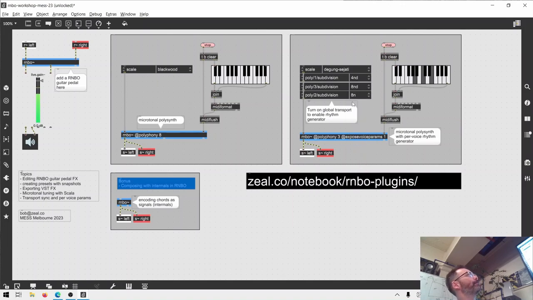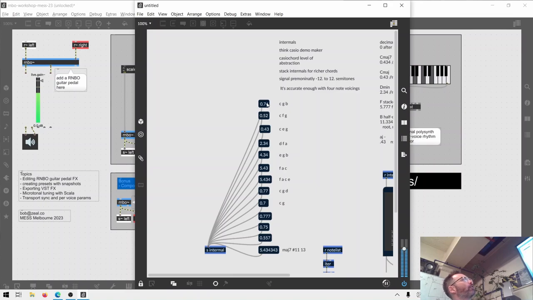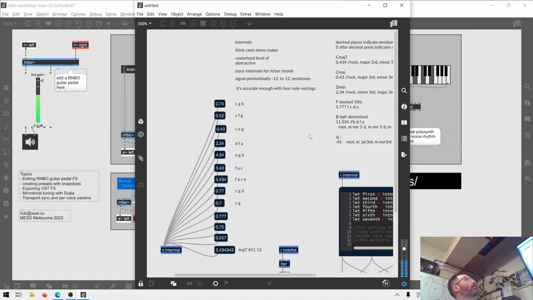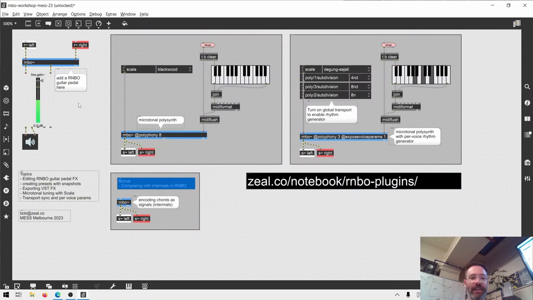And then here's sort of a bonus, if we have time, we can look at how to encode chords in as signals, because when we're working in Rainbow, we've only got signals, and so we don't have the same tools that we'd normally use if we're working in Max, for example.